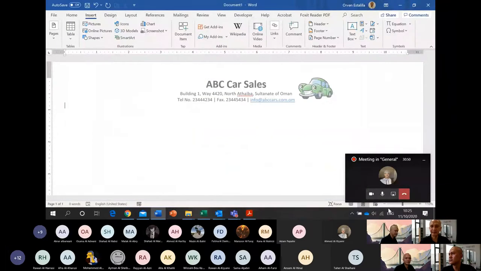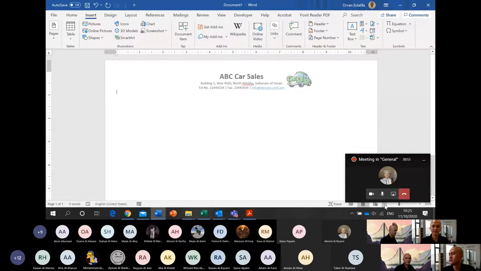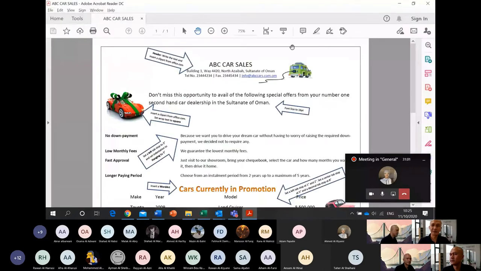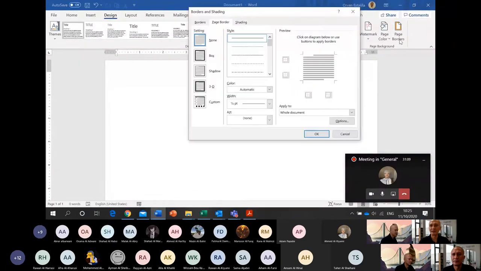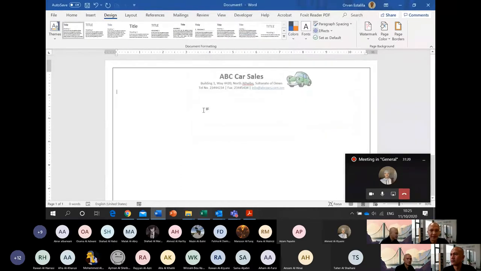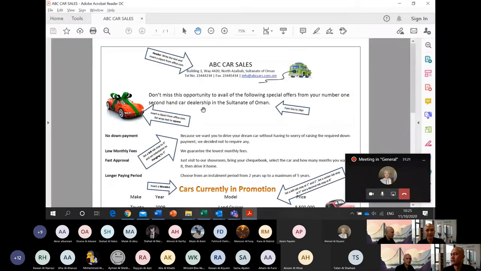And then just zoom out again for us to have a better look. Okay, now I think I want to do first the border so I can see that clearly. Okay, design, and then you have here page borders, and then I'll use box and the whole document. Okay, so there are options here, so you can apply it to the whole document, and then that's it.